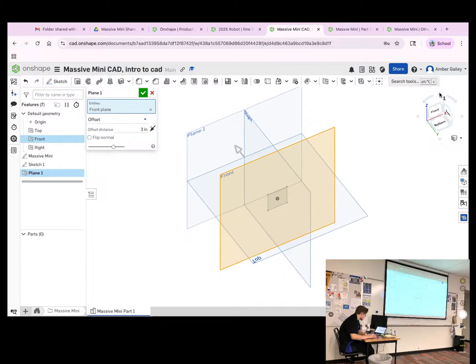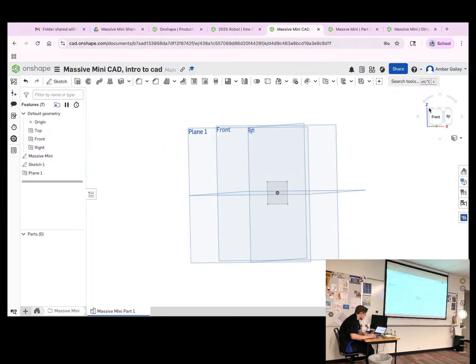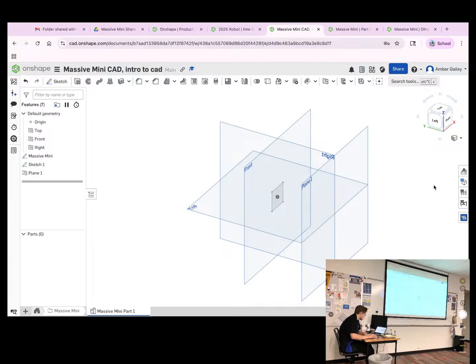And just so you guys can see better, you can actually hide the planes up here. So I'm going to hide my other planes except for those two. So now I have my sketch 2 right here, on my square, my front face. Now I'm going to make a new sketch on that new plane that I have.